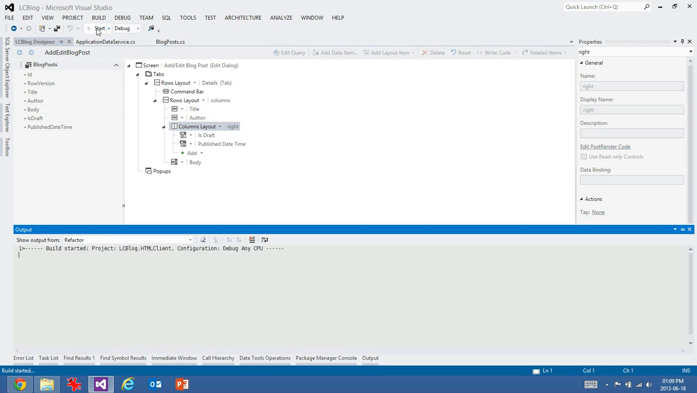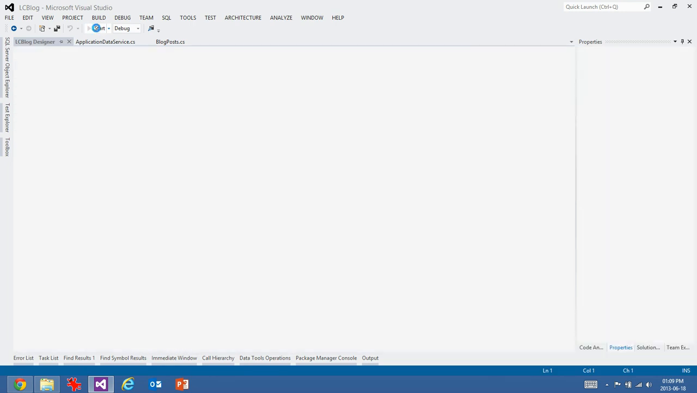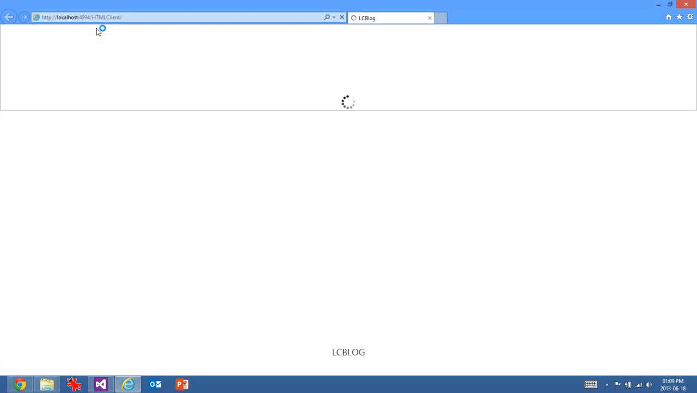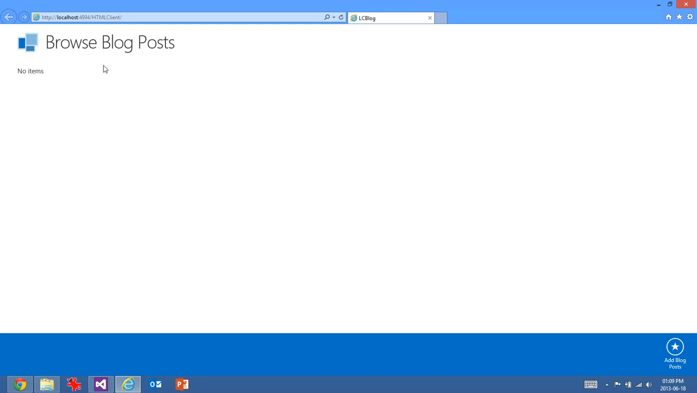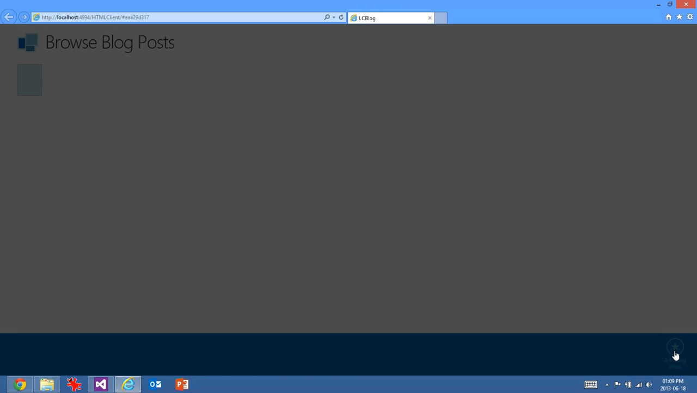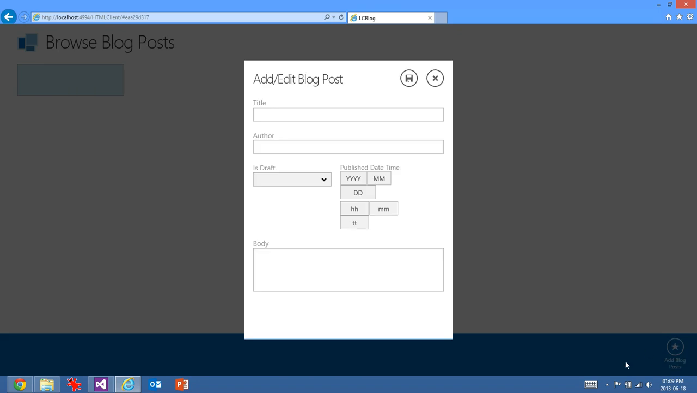So let's run this. I haven't run this yet. So that should run, launches in IE. We have no items, browse blog posts. We have our button down here, so that's good. We can hit this. It comes up in a small pop-up dialog box, which looks really crappy. I want this bigger. And we've got some stuff here. You can see body is not expanding either.